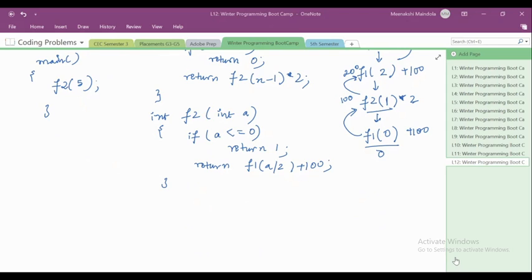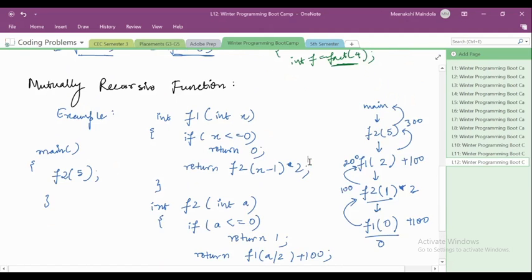Okay, which part of this? Here, do you want me to explain again? Is it mutually recursive function or is it recursive function as well?